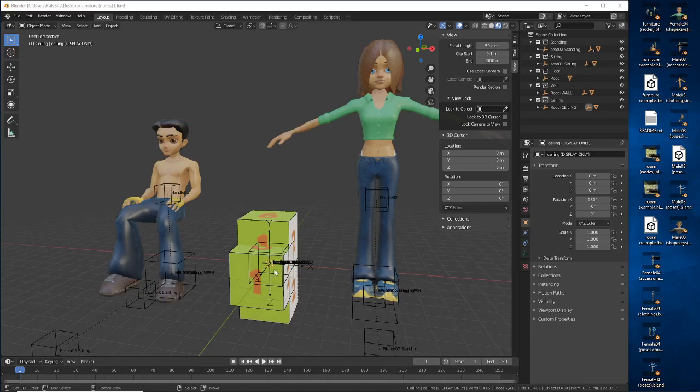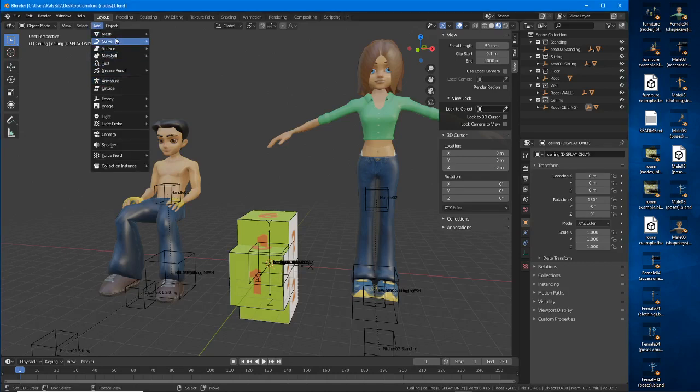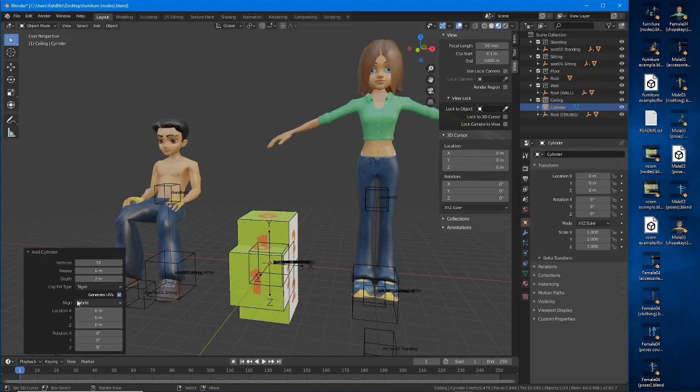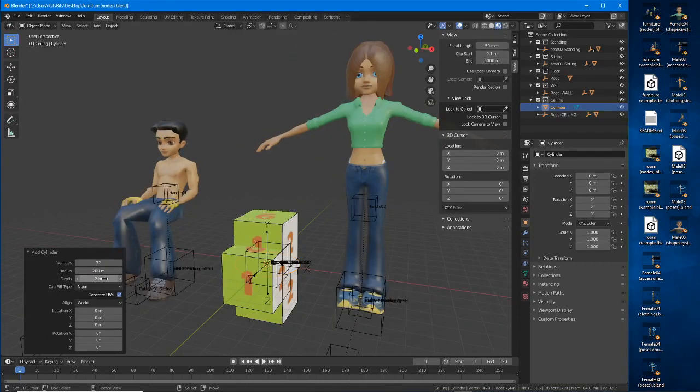So add, and we want a cylinder. Add cylinder. It's going to be tiny, so let's make this bigger. 50. Make it a little bit massive so that we can... oh, there it is. And then 100.